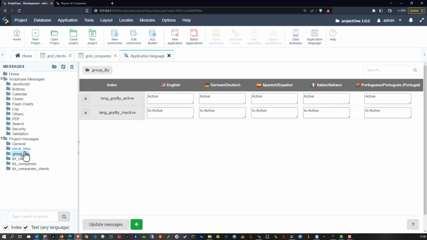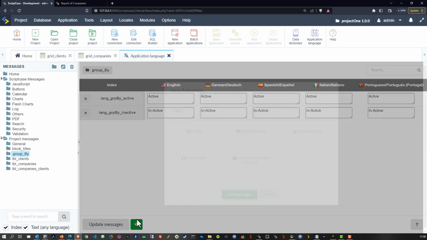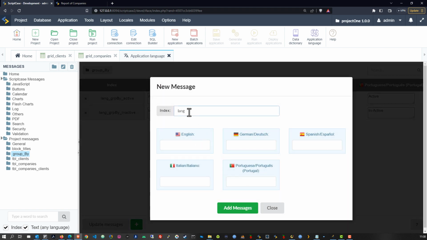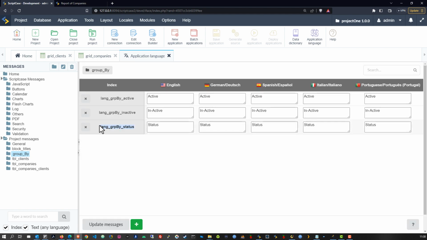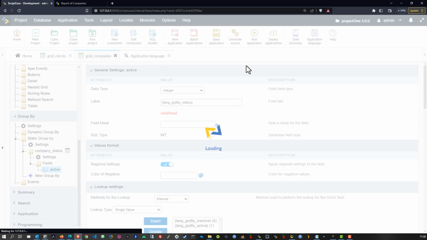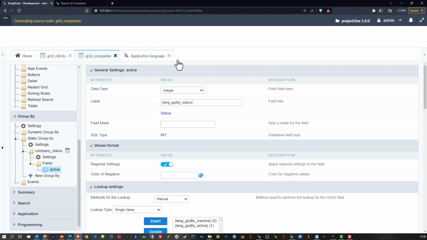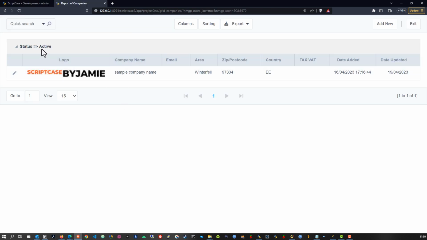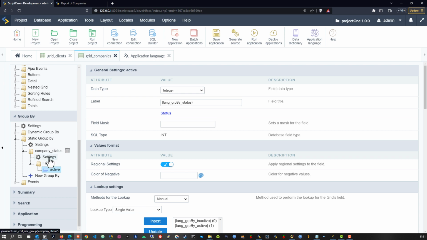If I come back to application language, and come back to group by, I'll add another group by option here, lang, and I'll just call it status. Let's add the group by there also, and I can just add status, if I spell it correctly, of course. Again, I'll paste that everywhere here, update that, and now I have a new language variable to use for the status. Now if I run that, there we have status equals active, and maybe we would not want that equal symbol there.